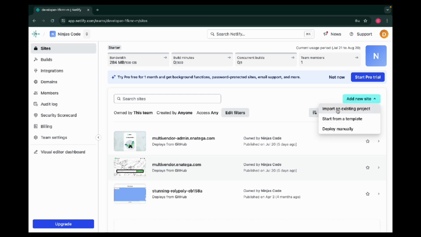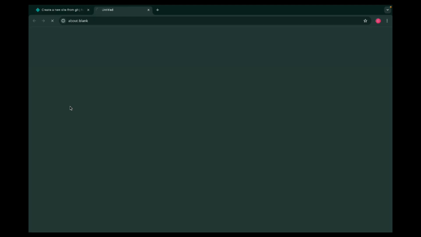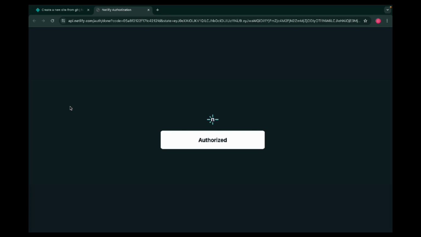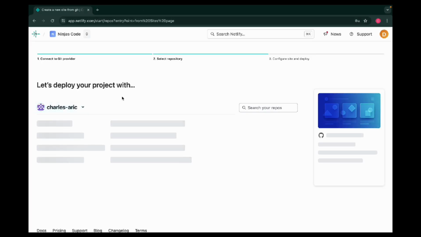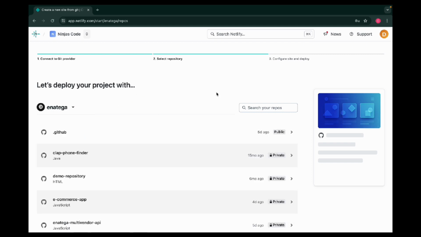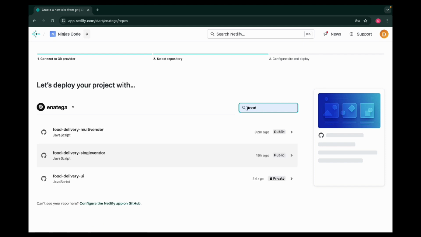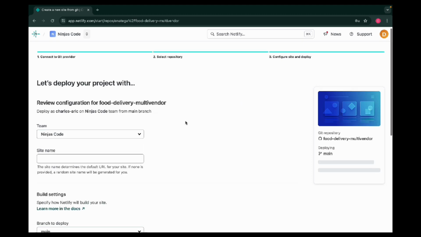Add a new site, import an existing project from GitHub, or if your code is deployed on any other platform, you are more than welcome to use it. Click on GitHub and then change your organization. Search for the correct repo. We'll be using the same repo but with a different directory this time. Food delivery multi-vendor is selected. This is a public repo.